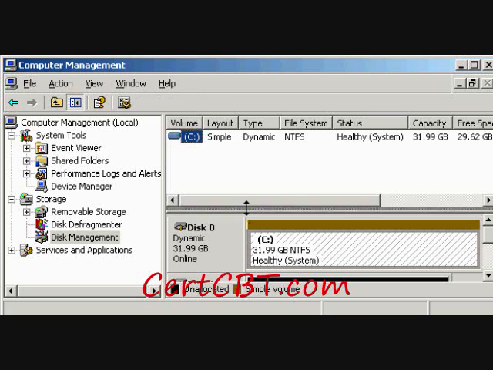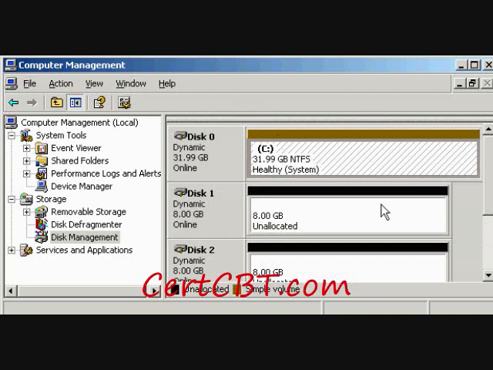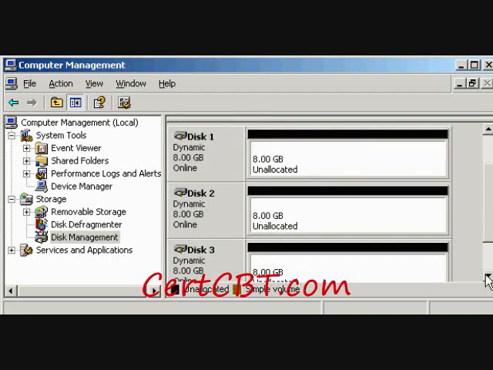So let's take a look at configuring these two fault-tolerant volume types. I have 3 extra hard drives running in my computer, disk 1, 2, and 3, and right now they're all dynamic and all unallocated, so they're just blank empty space.